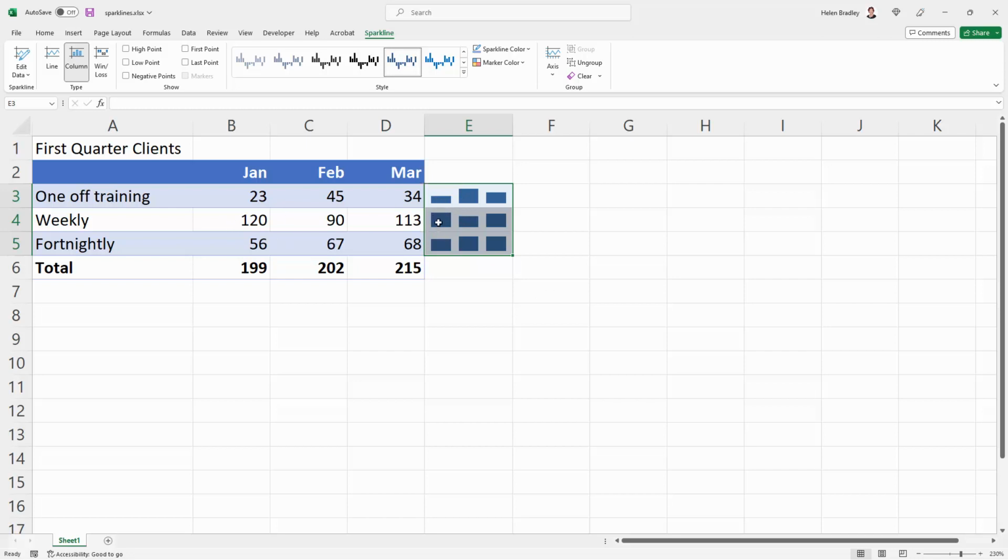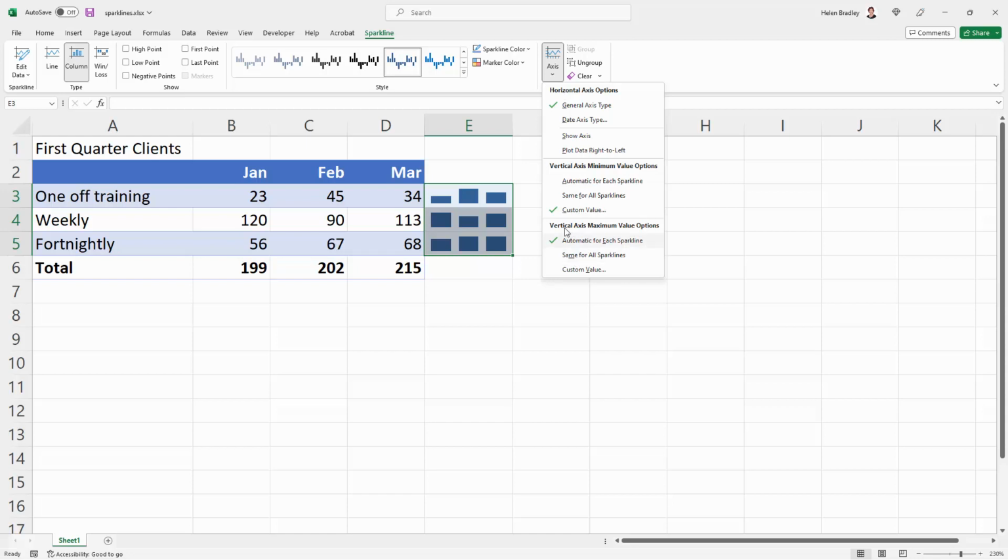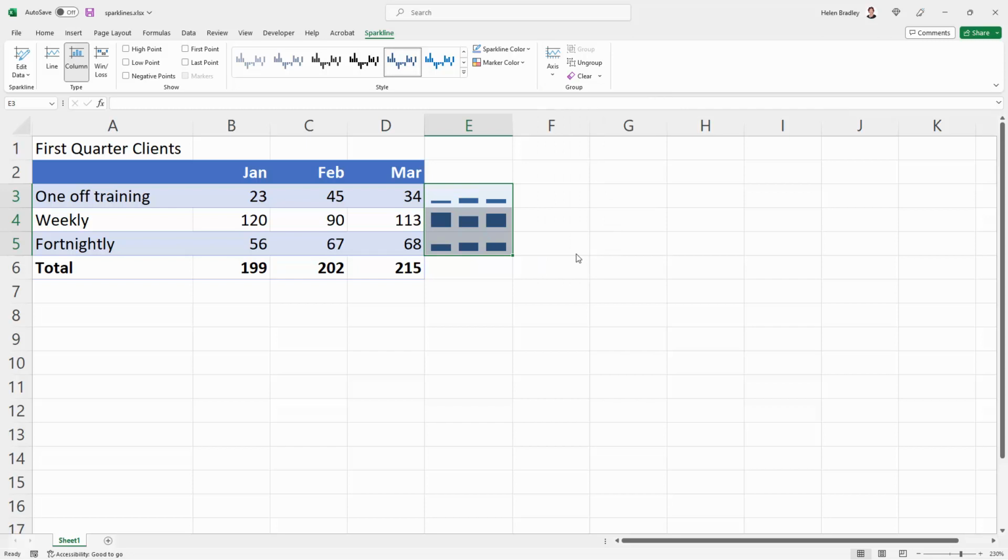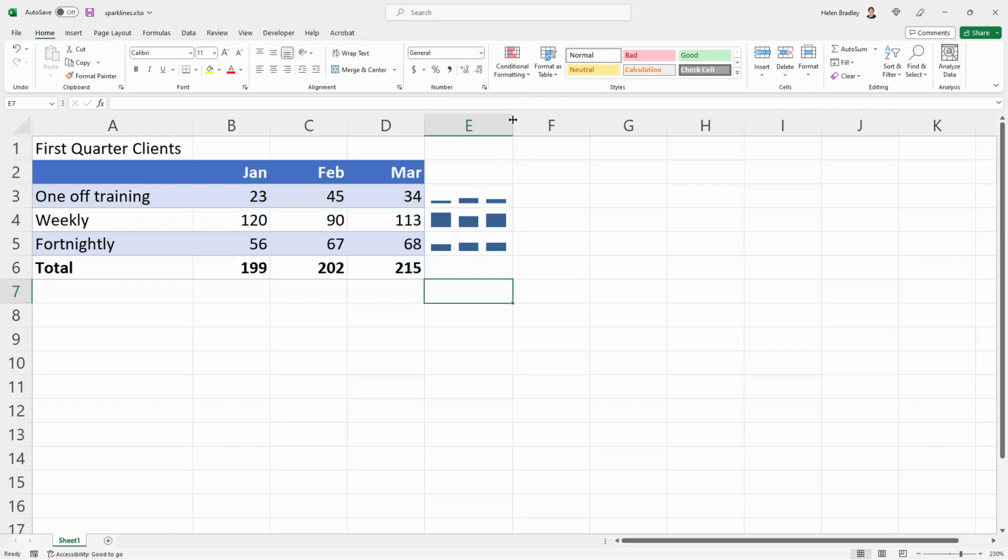This value here is 120 and this one's 45. You can see that the comparative values within a row are comparing really well, but across rows is just not making sense at all. Well, back to axis. And what we're going to do is set the maximum value to the same for all Sparklines. And when we do that, now we're working on a similar axis. So when we see 45 here, it's a little bit less than the 56 here. So this is a more accurate set of Sparklines. They're still not perfect, but they do give you an idea as to how your data is trending.